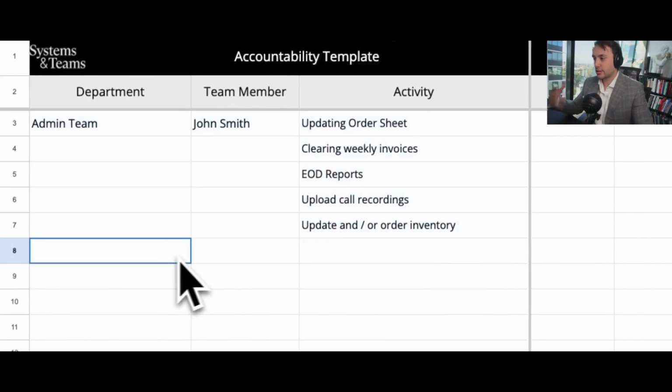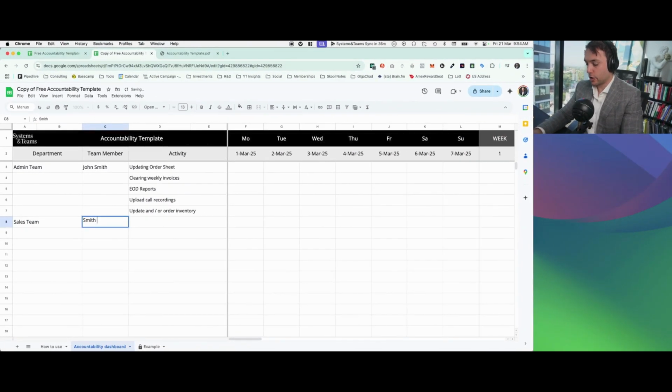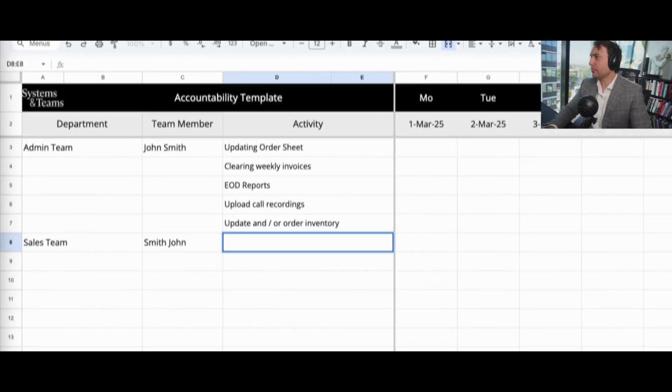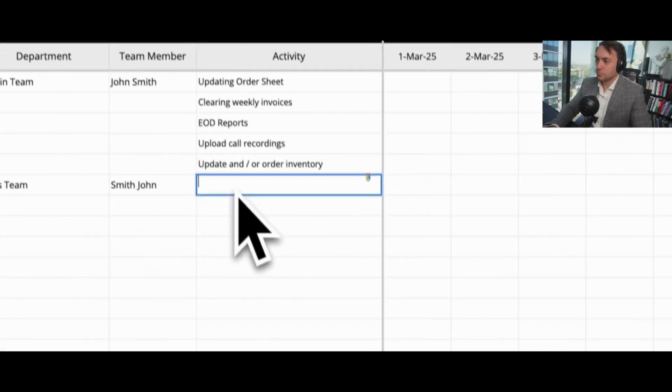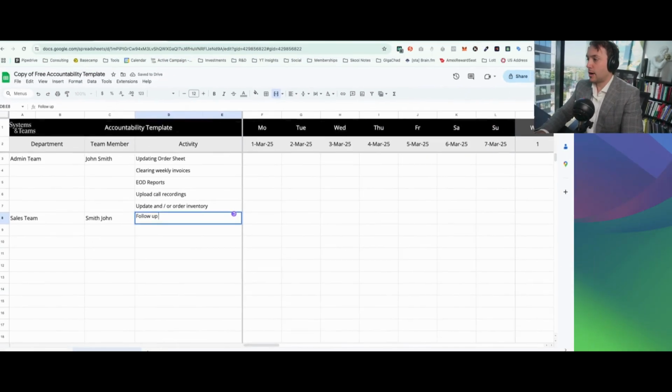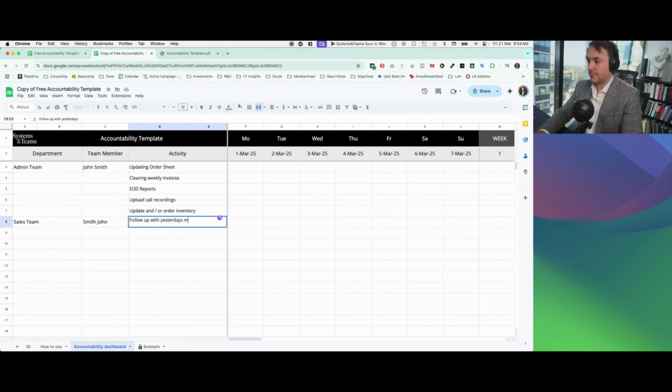Now you can also set this up for, let's say, your sales team. Maybe we have Smith John, right? A cousin of John Smith in here as well. Same kind of thing. Maybe we decide that Smith John needs to, let's say, follow up with yesterday's meetings, right? This could be either to... Actually, here's a good point.